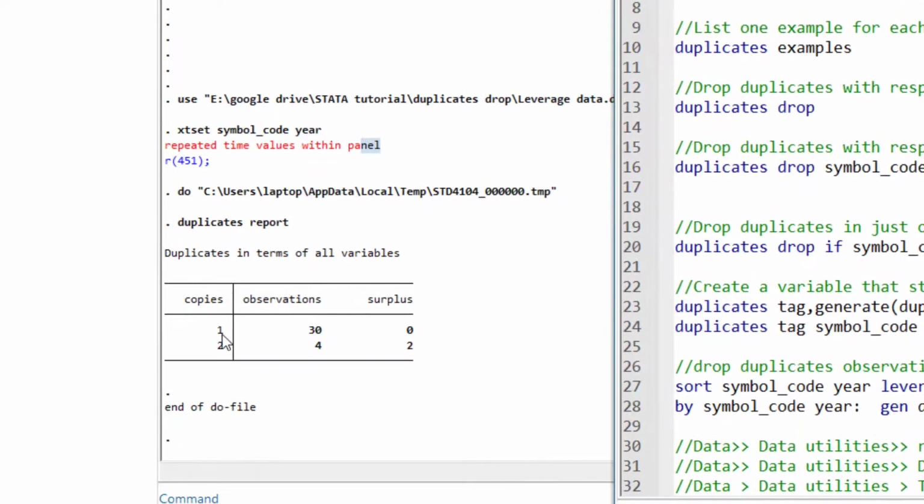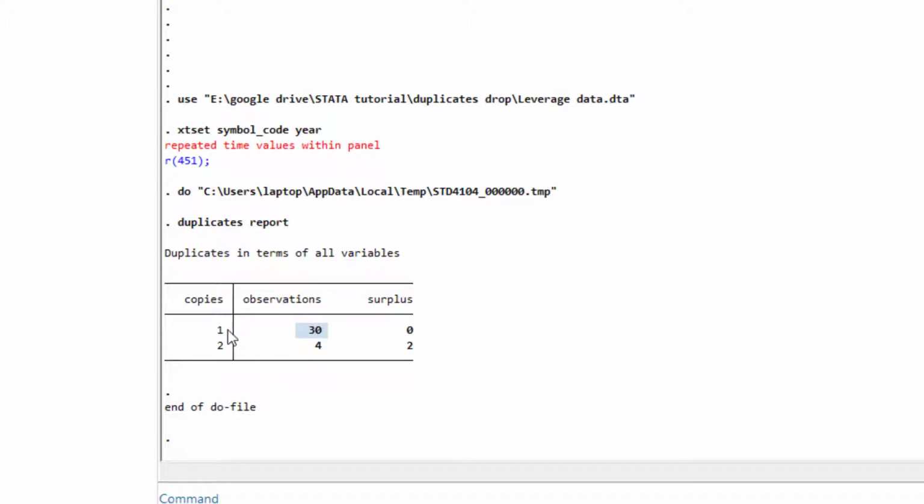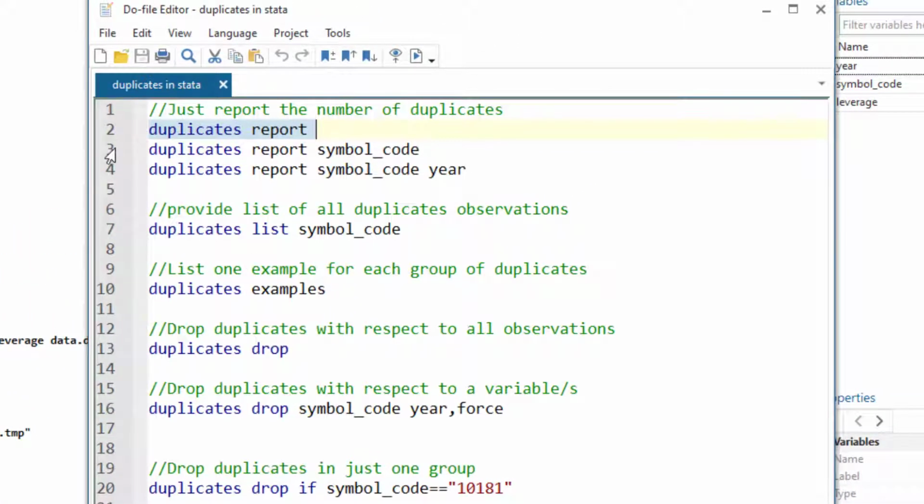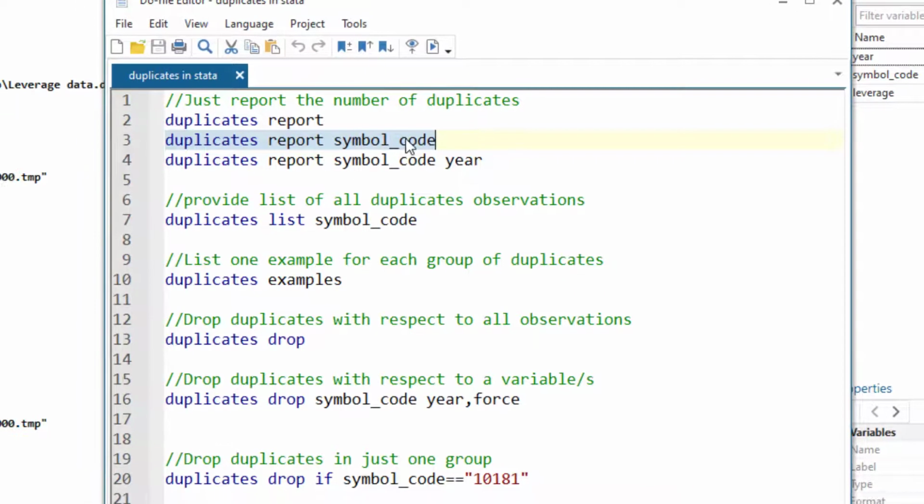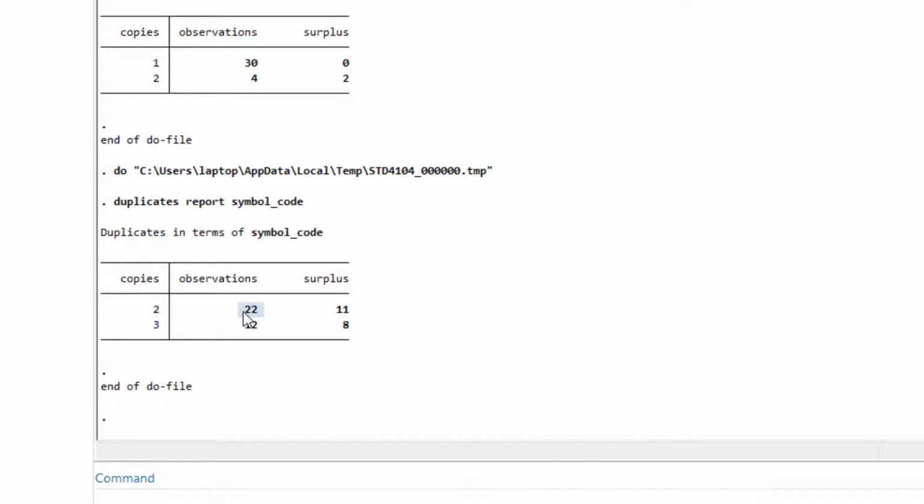So it tells us that we have 30 observations that have a single copy, and there are 4 observations that have 2 copies. And what these 2 copies mean is that they are repeated. But in our case, we have a symbol code, a cross-sectional variable. We would want to see how many observations are repeated through symbol code. We see that 22 observations have 2 copies and 12 have 3 copies.